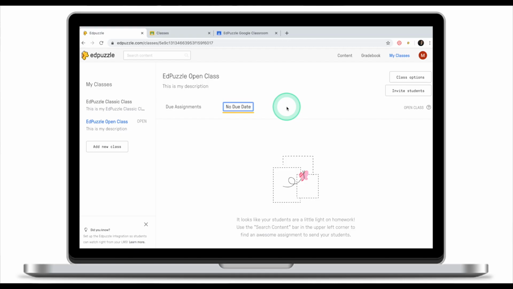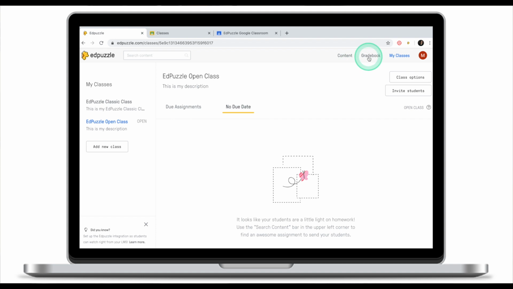And you can see from the screen, the student tab will not be there because this is an open class and it doesn't keep a record of who is in your class and who is not. You will still be able to see student progress per assignment, but not through the gradebook. And this is something we're going to talk about next time.